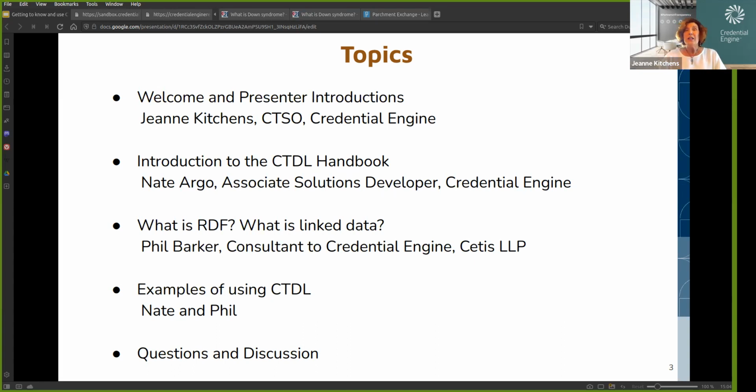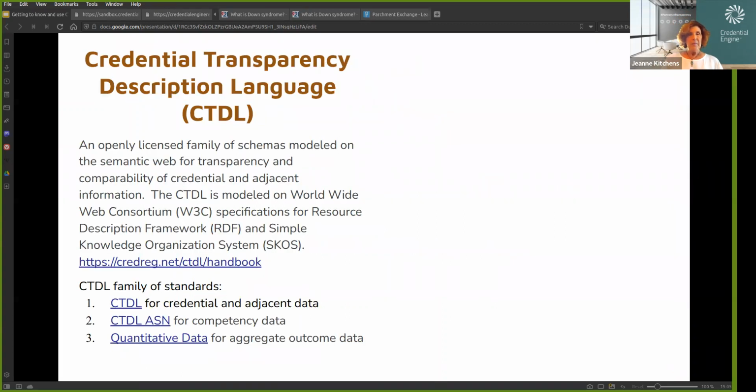You will have two CTDL experts presenting today. Phil Barker and Nate Argo have been working on the CTDL for quite a while now, a number of years. They are experts on the CTDL, so you are in great hands in that deep dive today. We're going to talk about some of the resources that are open to anyone to use, including the CTDL Handbook. And we're going to dig a little bit deeper and answer some questions like, what is RDF? What is linked data? And some examples of using CTDL, of course, because the purpose of the CTDL is for anyone to use it.